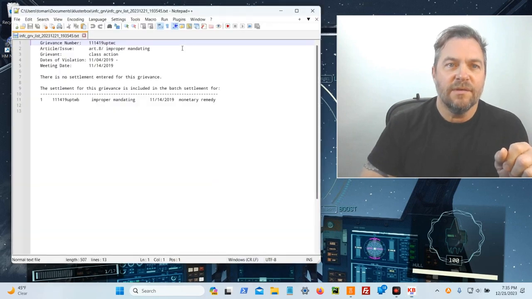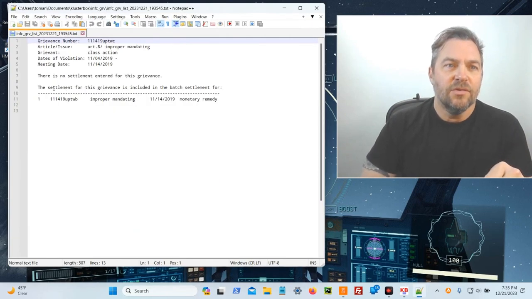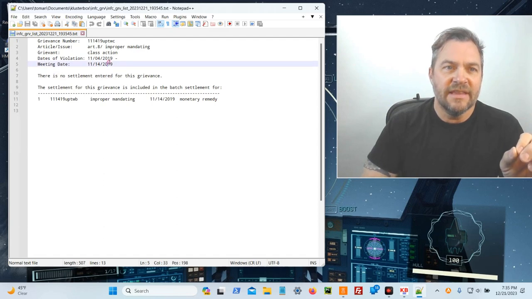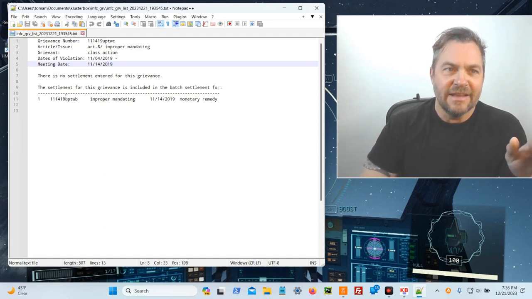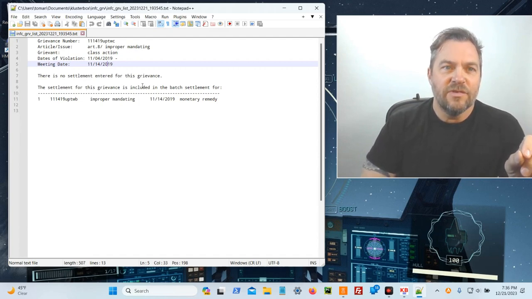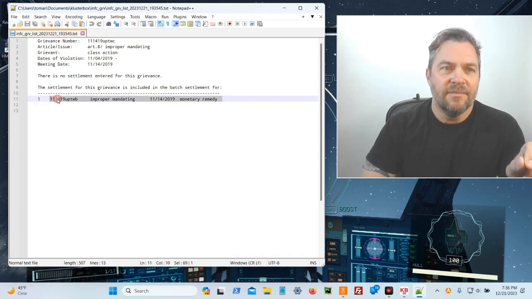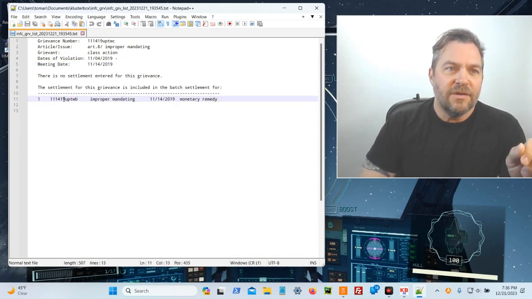When you click on report, it shows the grievance information. It says there's no settlement entered for this grievance. That's actually a bug. It shouldn't say that. I should rephrase that, because the next line says the settlement for this grievance is included in the batch settlement for 11/14/19 UPTWB.